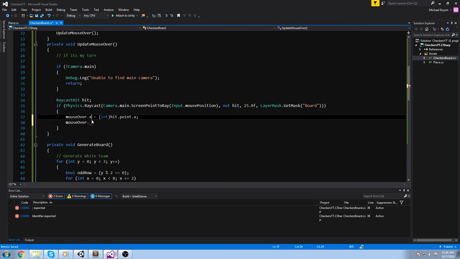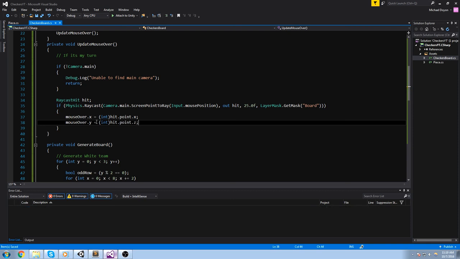It's actually mouse over x first, and then we do y. So mouse over y is going to equal int, and this time instead of putting the point.y, we put point.z, because remember our board is on the floor, it's not actually on the wall, so we gotta be using the z-axis for this one. However, for the mouse over, we'll leave that in a y since it's a vector 2.